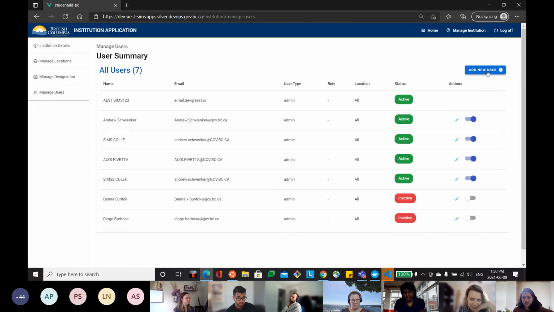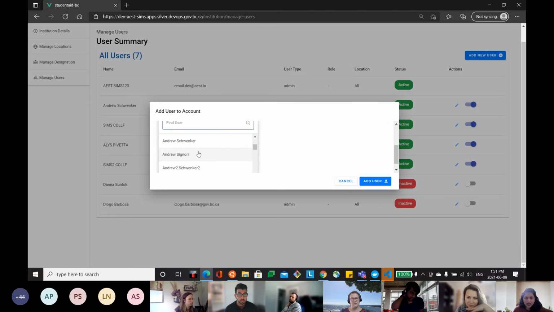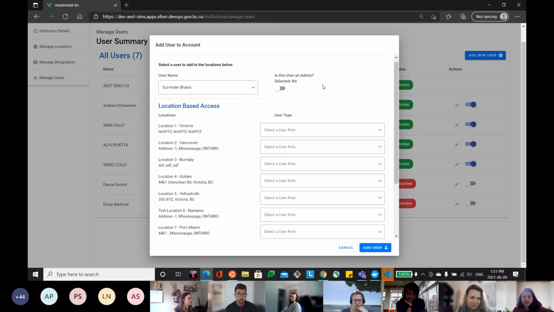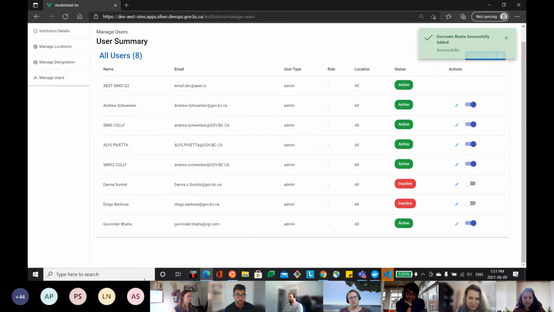Zoe will be having a button over here. So a pop-up will be coming where she can select the users. This list of users is coming from BCID. Now she can either make this user an admin of the institution, or she can add any user type, location-based user type. For example, if she wants this user to be admin, she has to enable this button and click add. That new user is added as an admin over here.